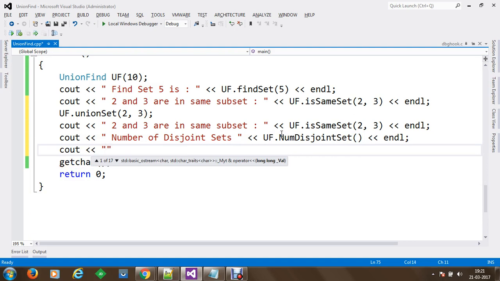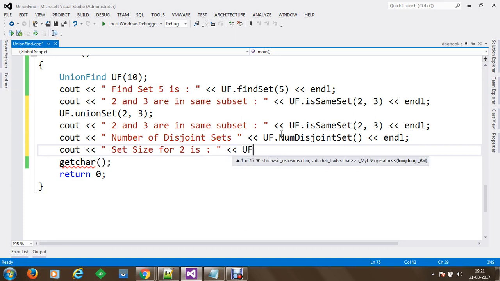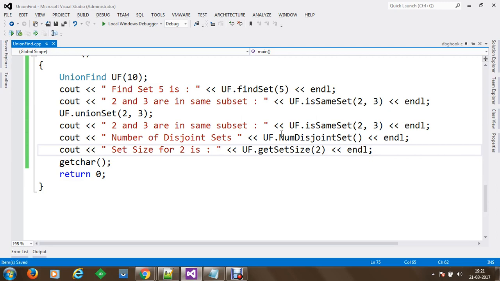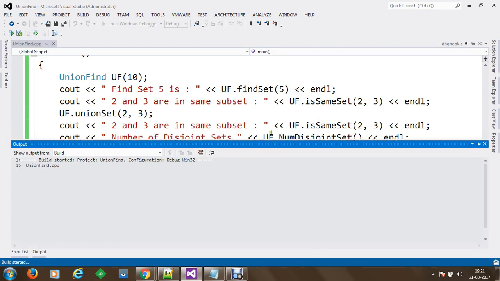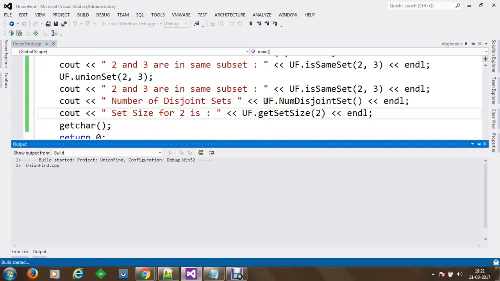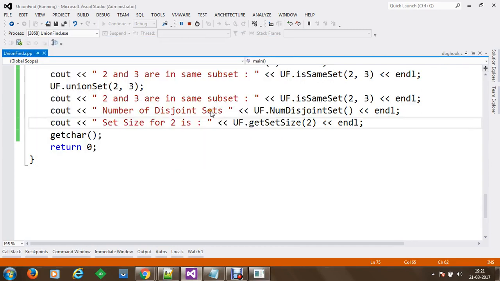So we would like to get the set size for 2. So uf dot, we are going to make use of the function getSetSize, and within this we are going to specify the value 2, and once the value is returned we are going to use endl. So we have written our code here. We are going to save this code, and build and run this application. Once the application runs, we are going to identify the number of elements.